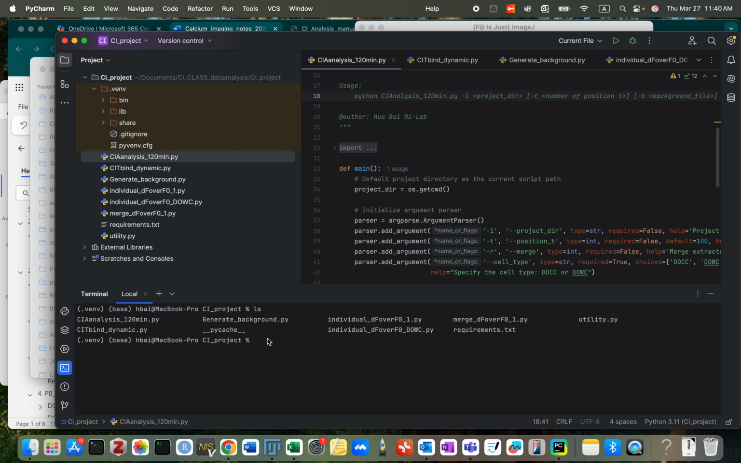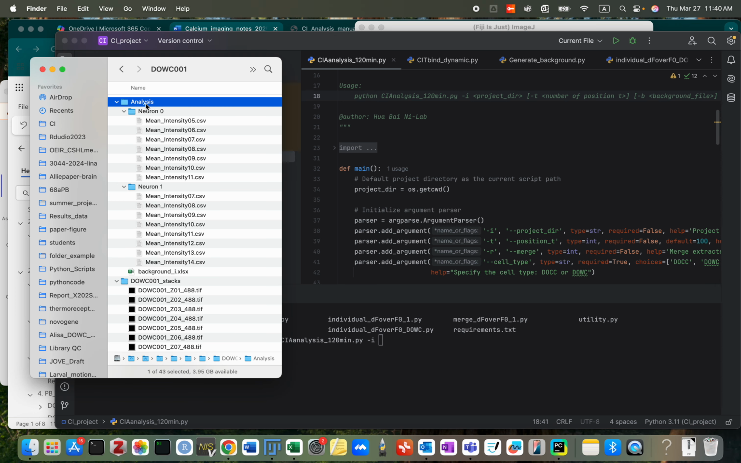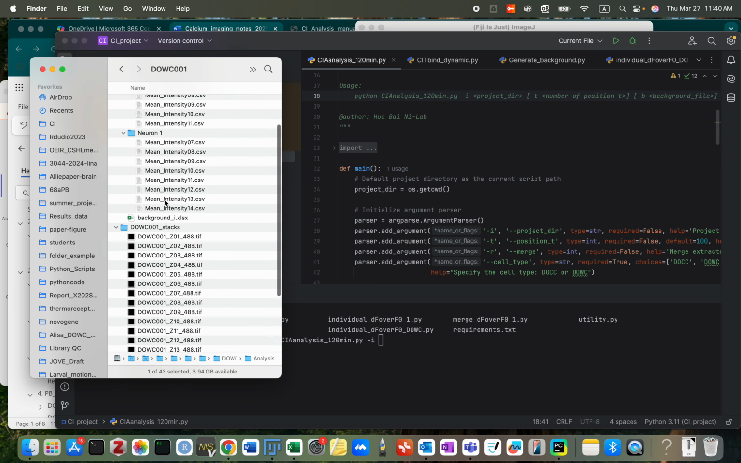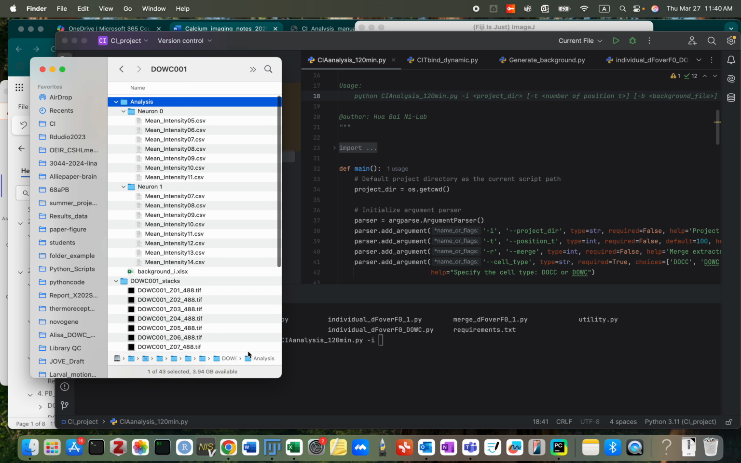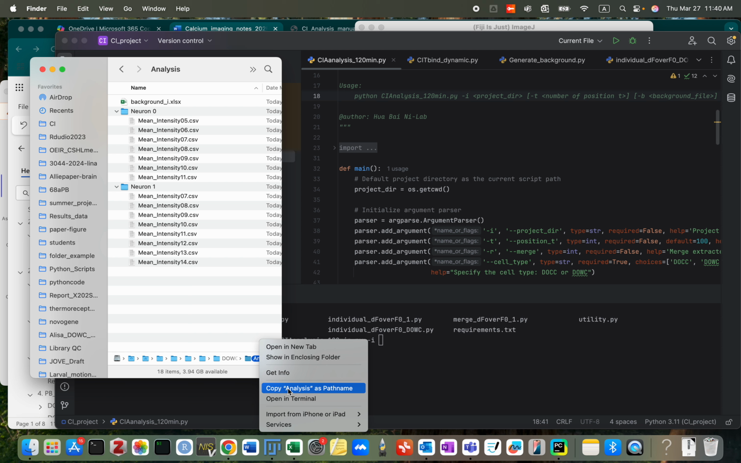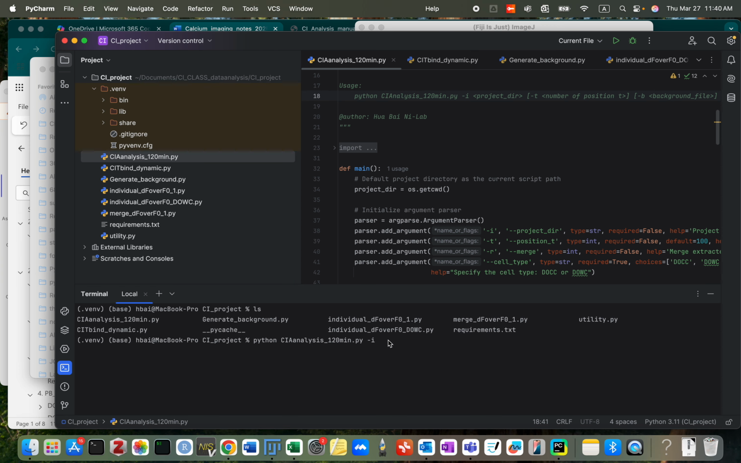Now let's run the first script, Python cattle imaging analysis, input folder. Come back, click analysis. You have all the Checkmate analysis in the folder, and copy the analysis as path name. I will use double quotes in case you have a space in your file name. Then give the parameters. We want to do the merge function. Cell type for the sample is DOWC. Click enter.